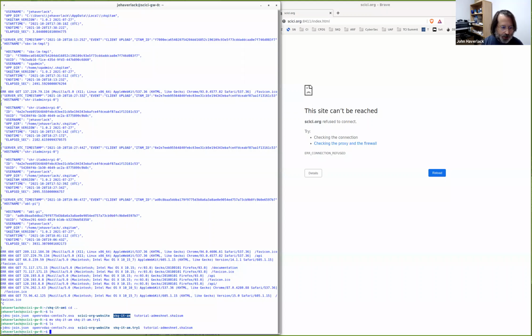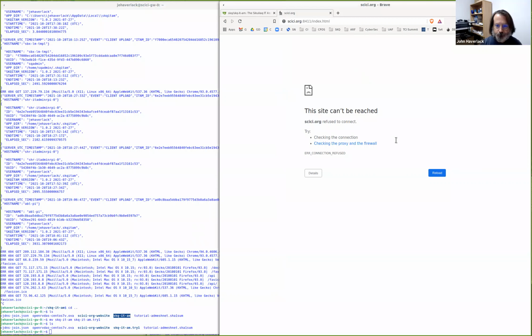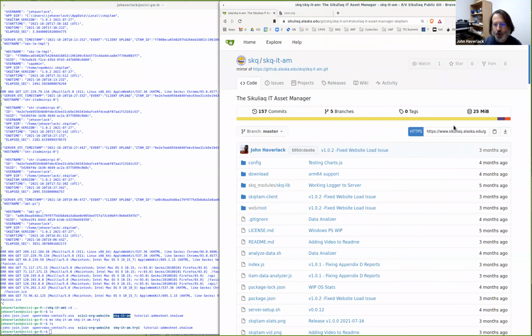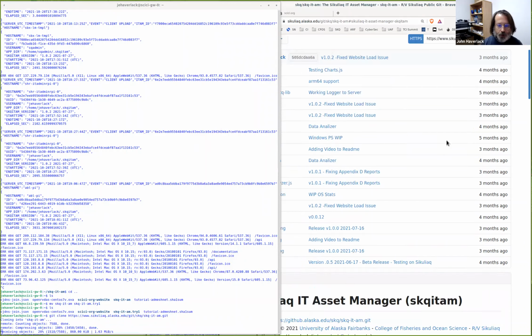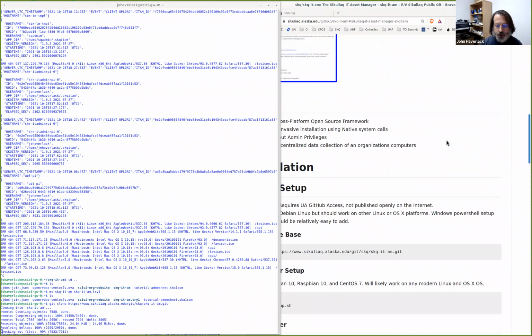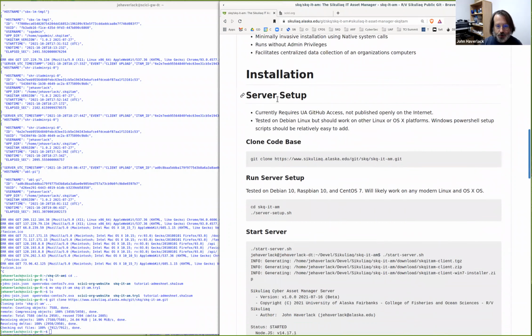I'm logged into that SciCI server, a DigitalOcean site that I'm running. I'll go to the top of the website, copy the link, come here and say git clone the website, and I can copy and paste that into the chat if anybody wants it. So we'll git clone it. I think I have the installation directions on the site too, so we're just going to walk through this setup.